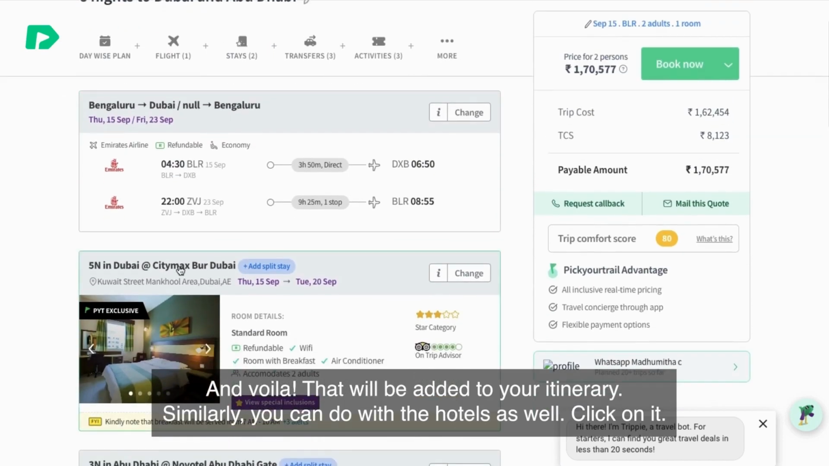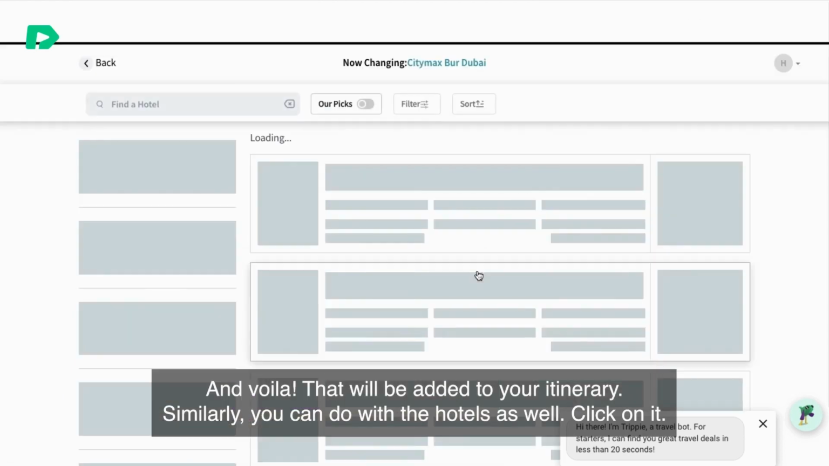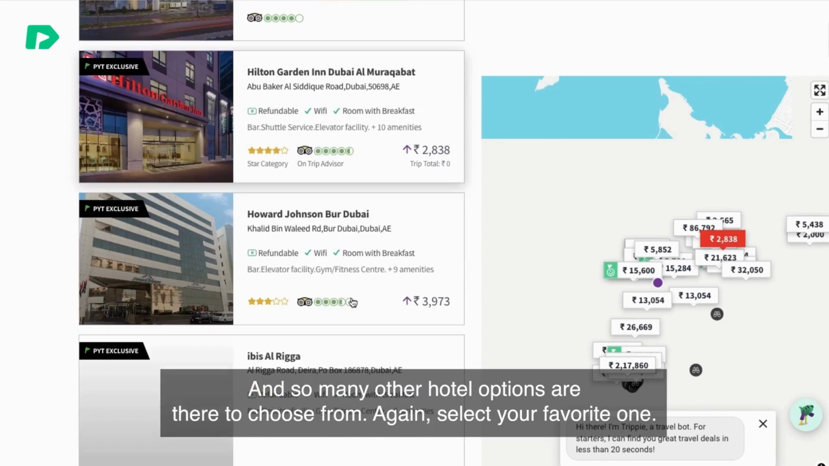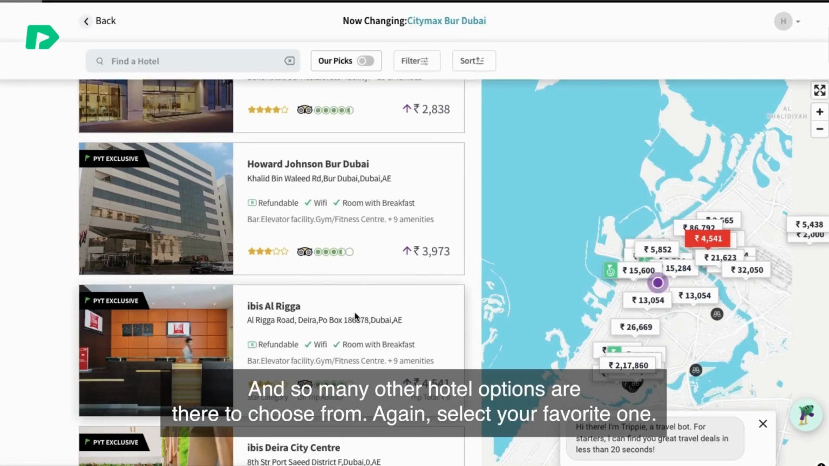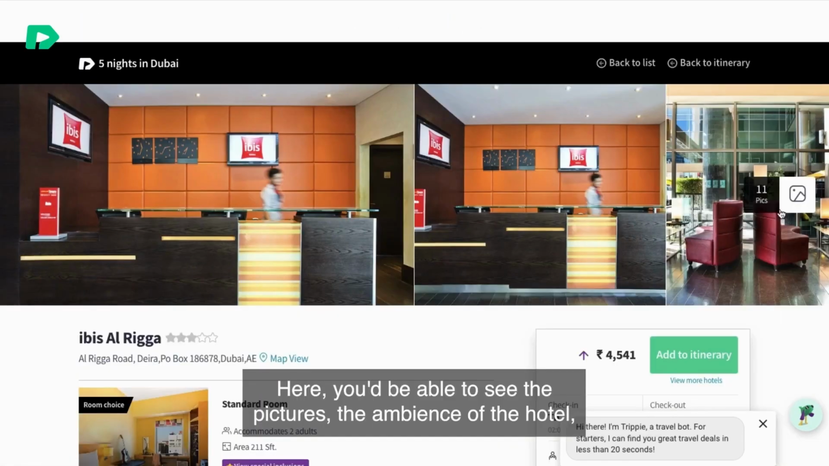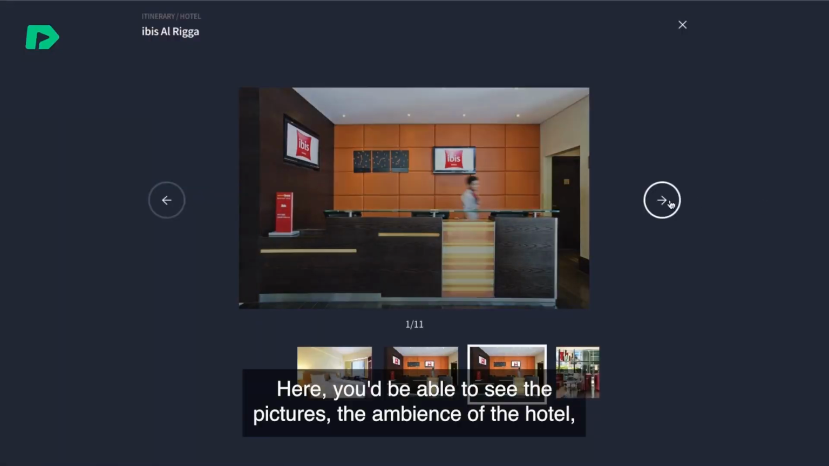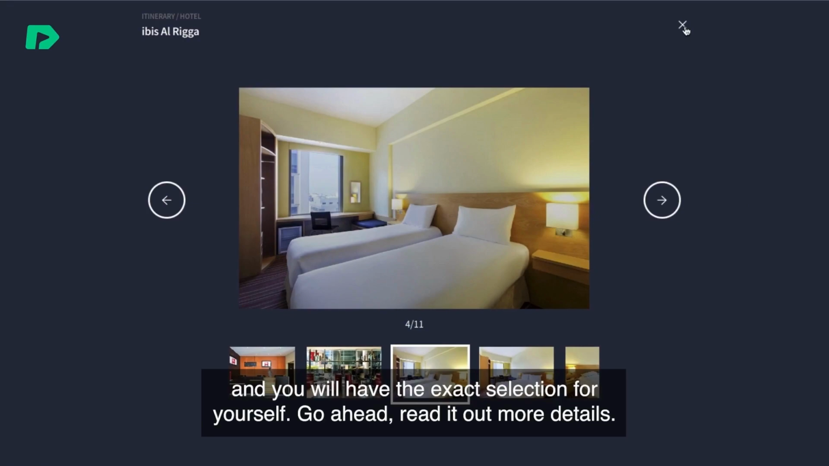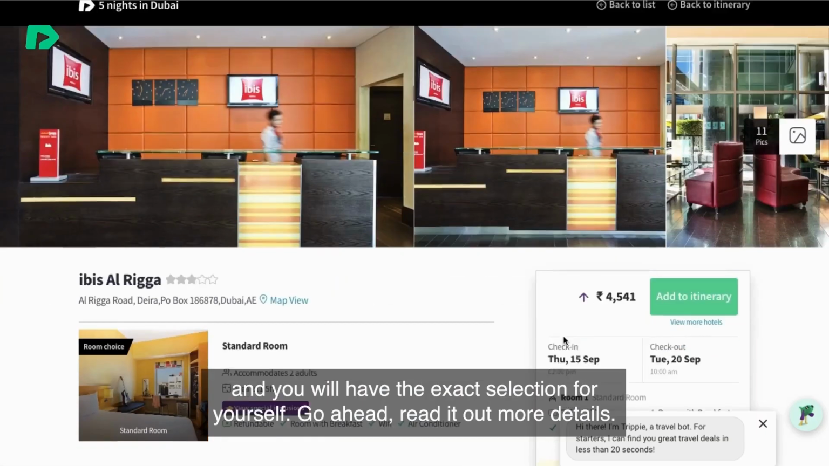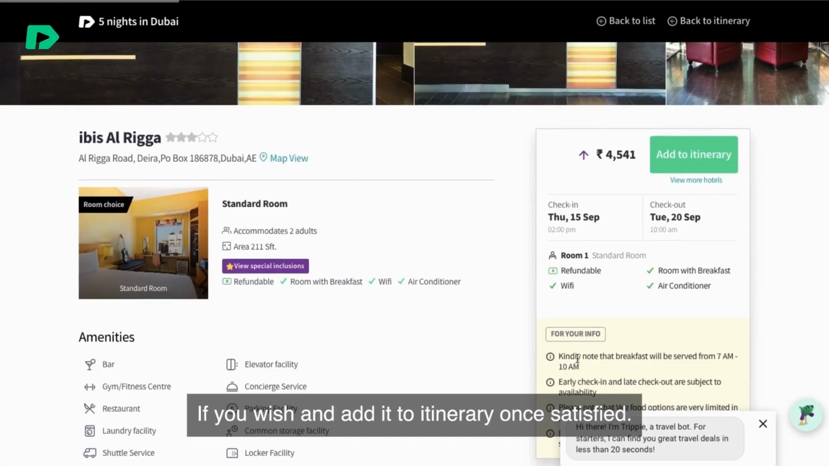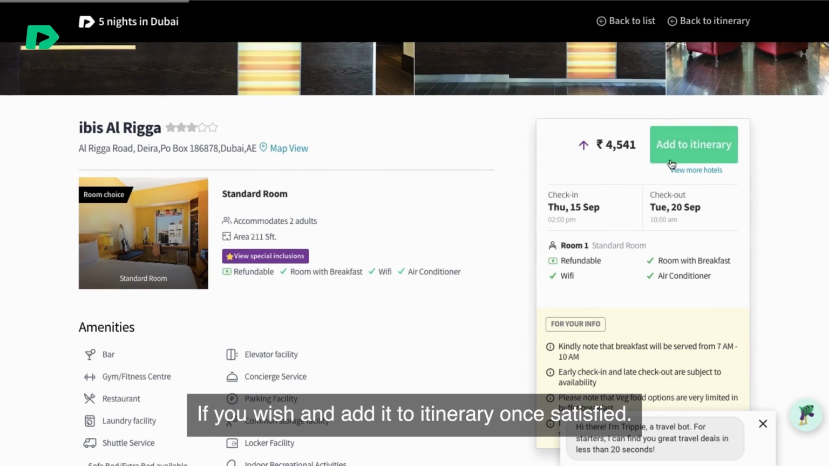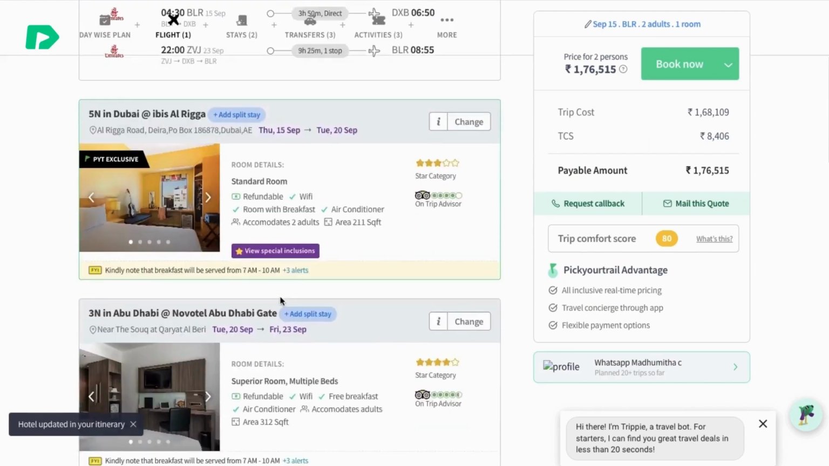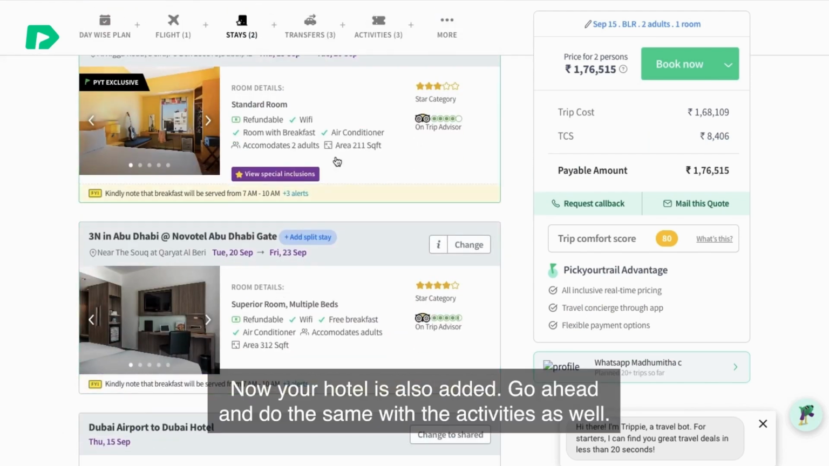Similarly, you can do this with the hotels as well. Click on it, and there are so many other hotel options to choose from again. Select your favorite one. Here you'd be able to see the pictures and the ambience of the hotel, and you will have the exact selection for yourself. Go ahead, read more details if you wish, and add it to the itinerary once satisfied. Now your hotel is also added.